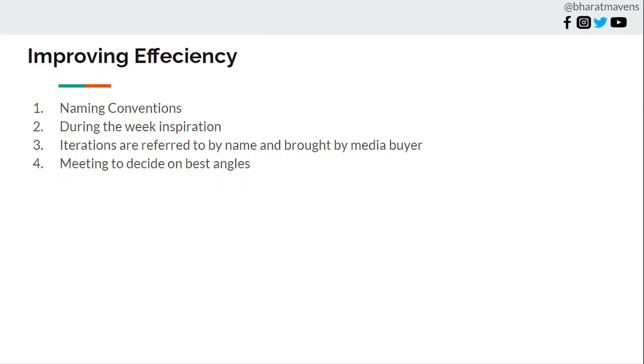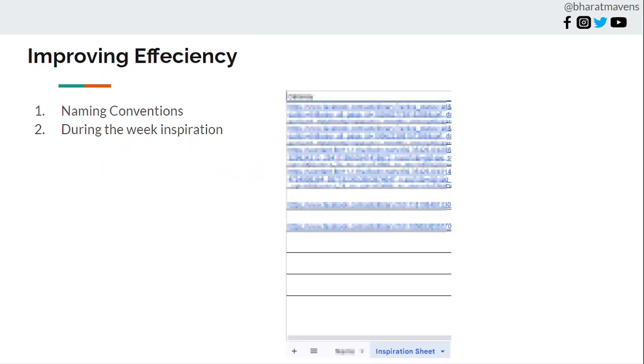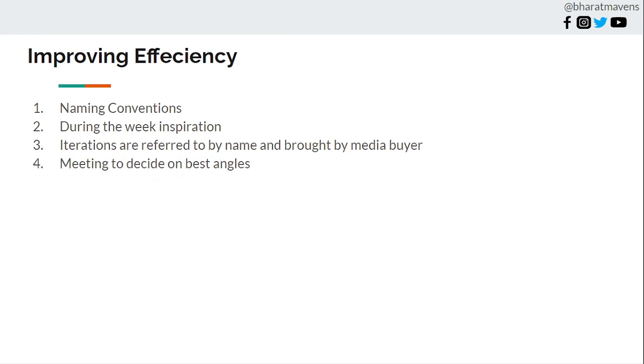But how do you decide on collaboration between the creative and media teams? We have meetings where we discuss this inspiration sheet and the angles we will be going ahead with. These angles are brought in from both the media buyer team and the creative team. The creative team brings angles because of the research they have. The media buyer team brings angles because of the data they have been seeing in managing the ads. So collaboratively, both agree on the same or a similar angle and start working on the creatives for the next week.